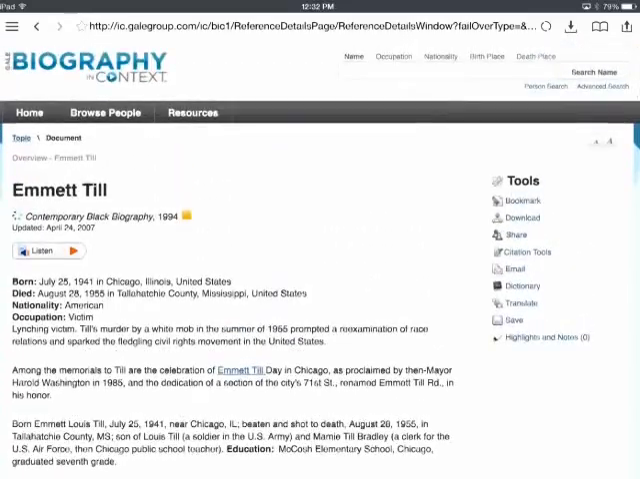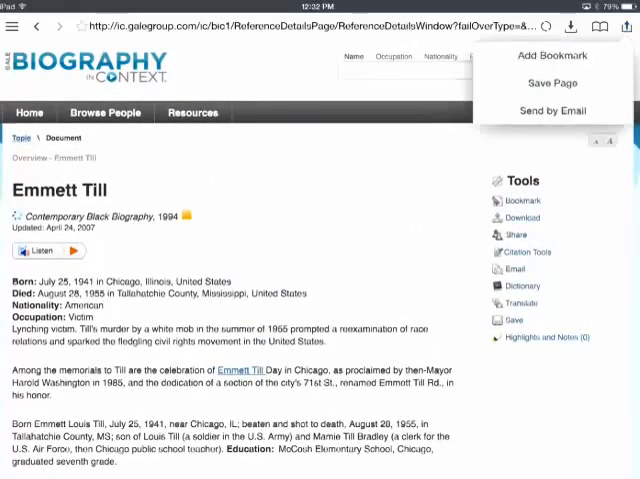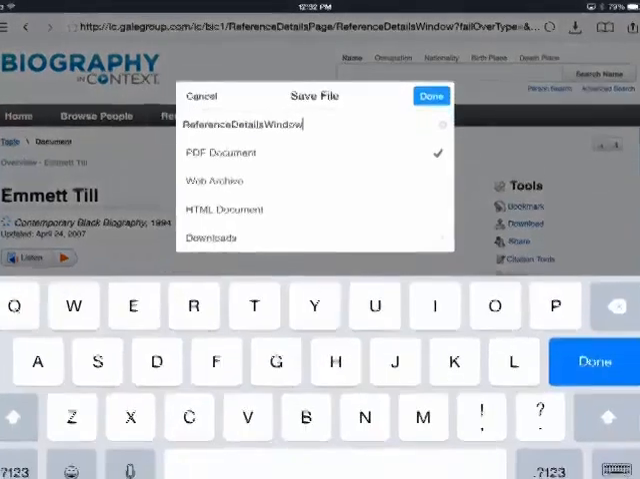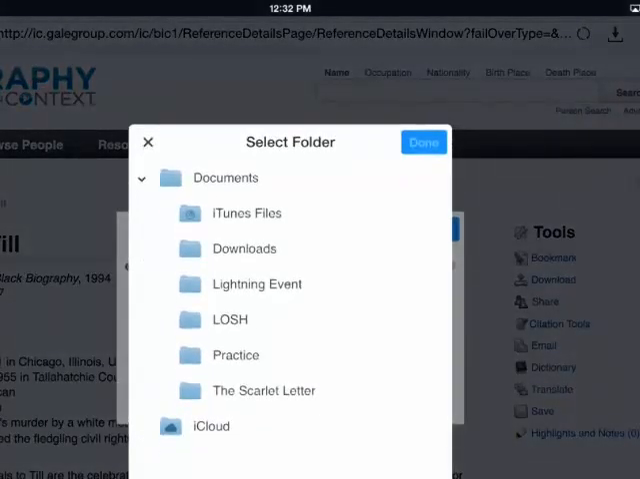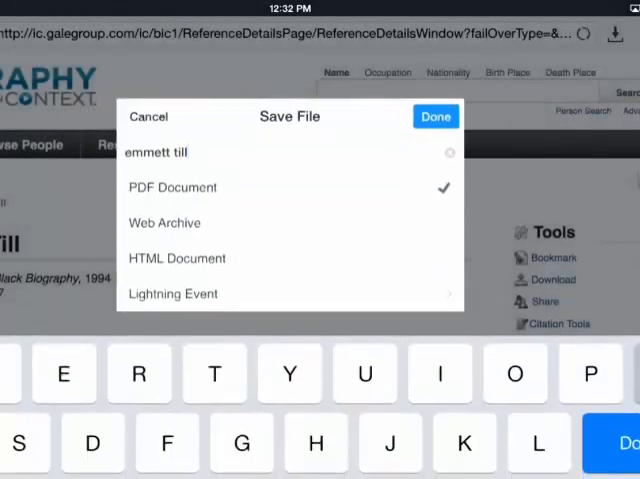So in the top right-hand corner, I'm going to click the Upload button, and I'm going to choose Save Page. Then here I'm going to rename it something that is important to me, so I'm going to call it Emmett Till. On the same box, look at the bottom, there is a word that says Downloads. In a minute, I'm going to click on that Download button, and I'm going to get a menu so that I can choose and put it in the folder that I created before I started the search. So now I'm going to choose Lightning Event Folder and say Done. I'm going to make sure it's saved as a PDF document, and I'm going to click Done.